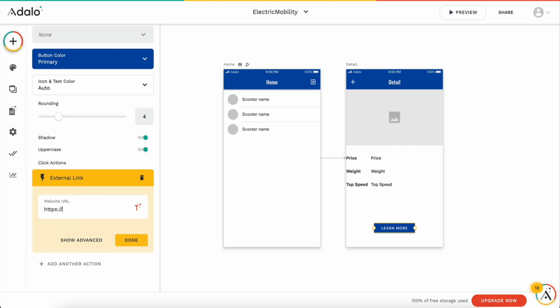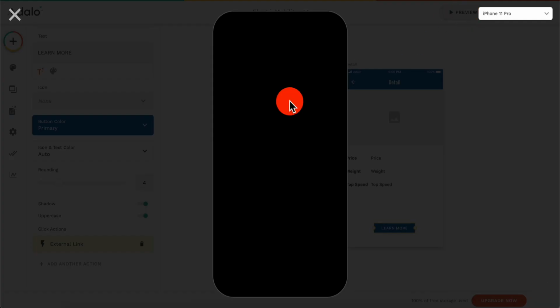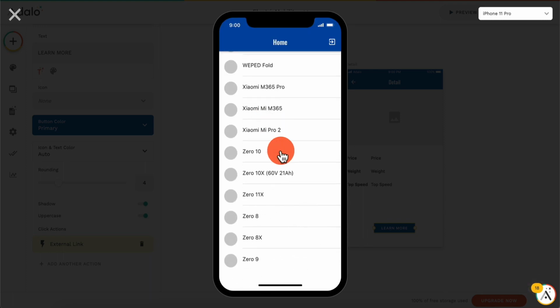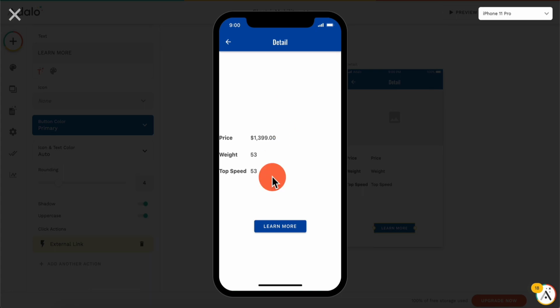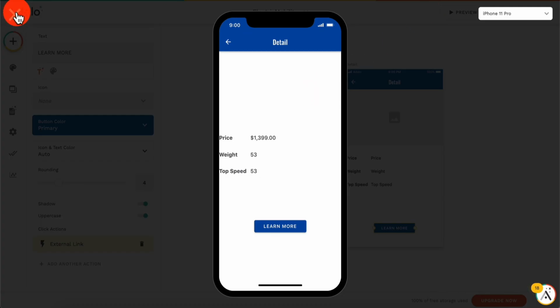So if I put, let's say I put google.com, all the links are just going to go to google.com. Okay, in this case, right? So if I do preview, I do that, I scroll down, I click on learn more, that's going to redirect to google.com. All right. So there you have it.